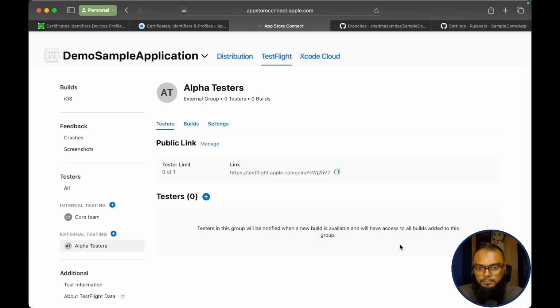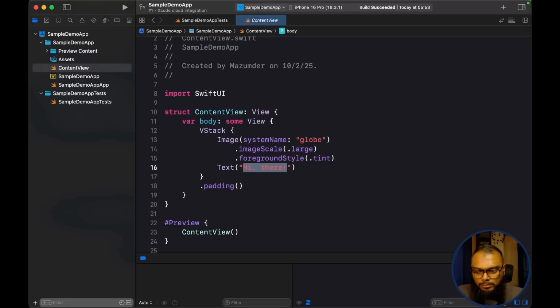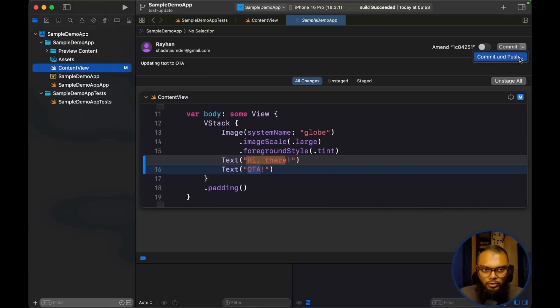Confirming. Okay, so our workflow is done. We have added our tester. So right now we can distribute the app. So let us update our text and see it on the release version of the app. We are committing and pushing the changes on the remote.